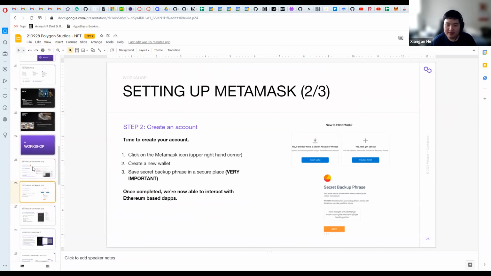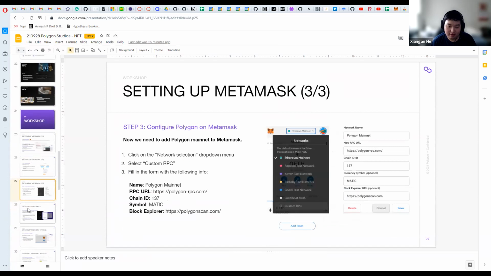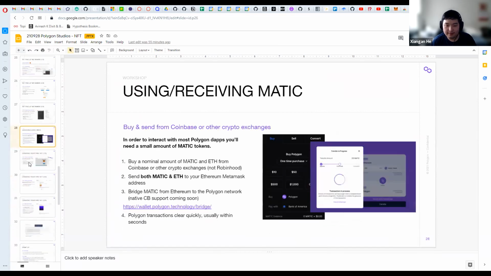So, setting up MetaMask. We went over all of this. Oh yes, and using or receiving Matic. If you want to use Matic, or just get some Matic on your hands and start dabbling around with the many things that the Matic ecosystem has to offer, feel free to buy some on Coinbase and transfer that over to your MetaMask account, which is a really simple process. We went over that. You can follow this a little bit more later on your own.